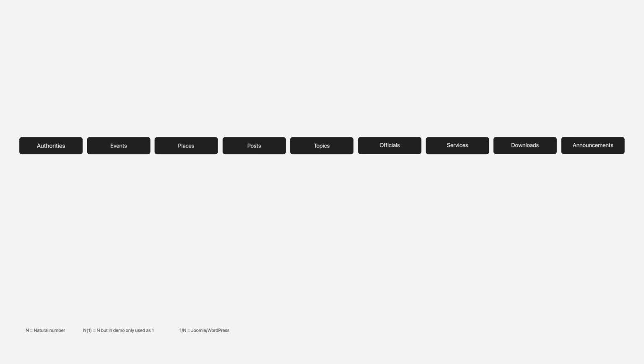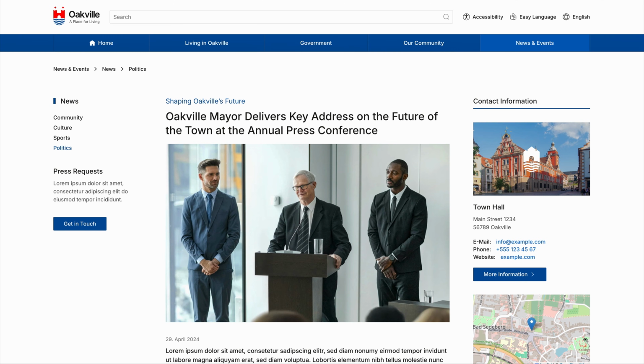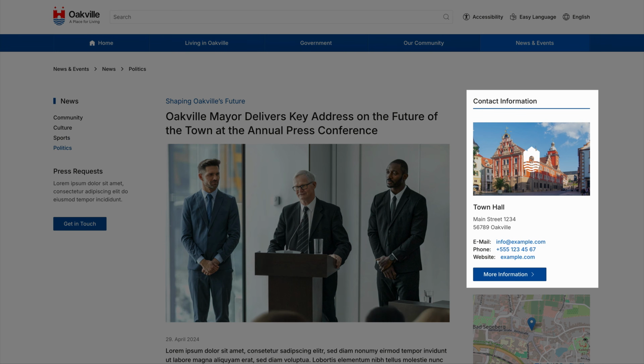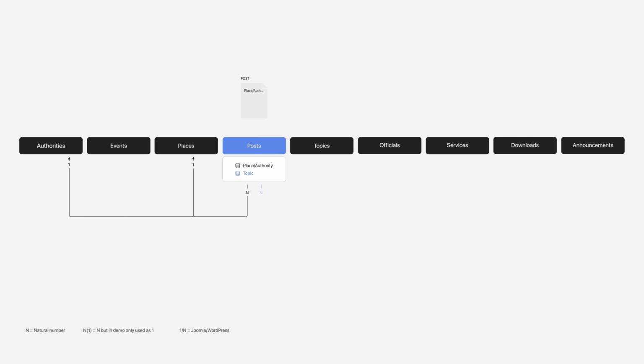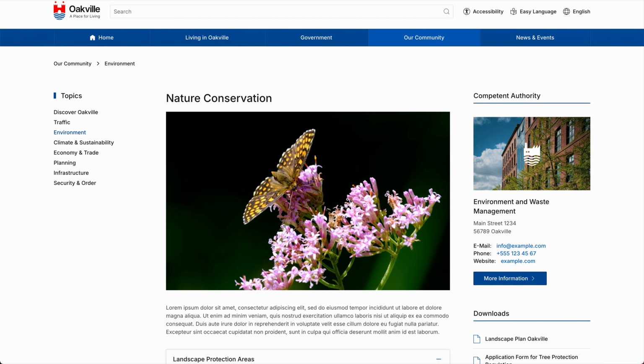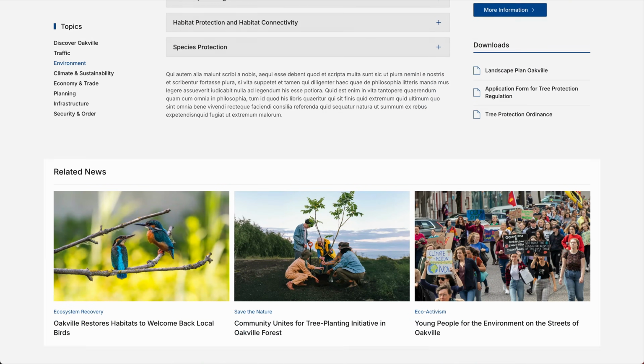Now let's see how everything is related to each other. In Oakville, posts have a related place or authority. It's shown in the sidebar on the post page as contact information for the news. In addition, posts can have a related topic. This allows them to be featured as recent news on their respective topic page.